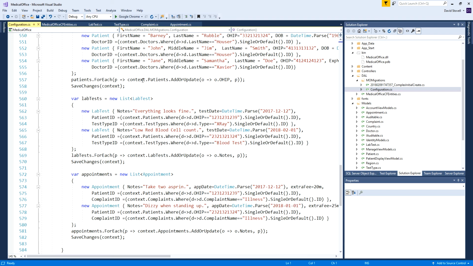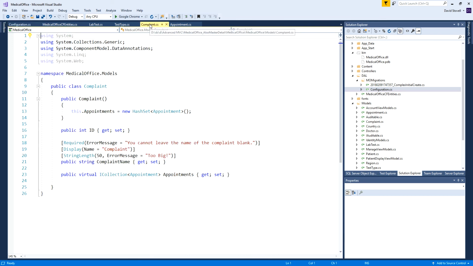And then because I need the patient first before I can actually create lab tests and appointments, because they relate back to both test type and patient, right? So I have to put these afterwards. So I just seeded a bit of data into each of those. Then we updated the database and away we went. Okay, so that's basically it for that.